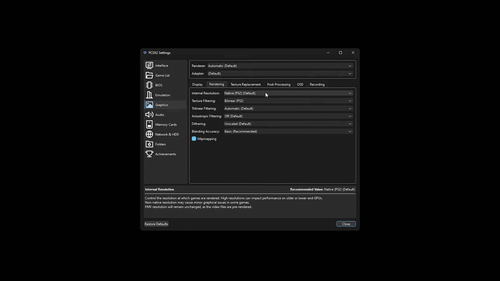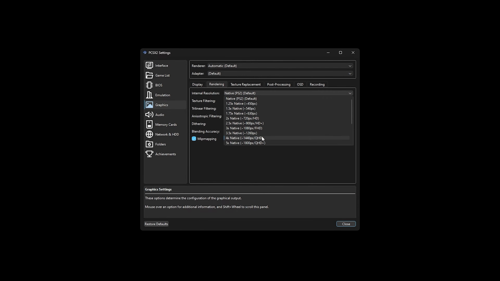My recommendation here is just to set it to your monitor's resolution, so for me that's 1440p. However, if you're having lag in games, this is the first option I would change. 3 times and even 2 times still looks perfectly fine. I'm going to be setting it to 4 times native.